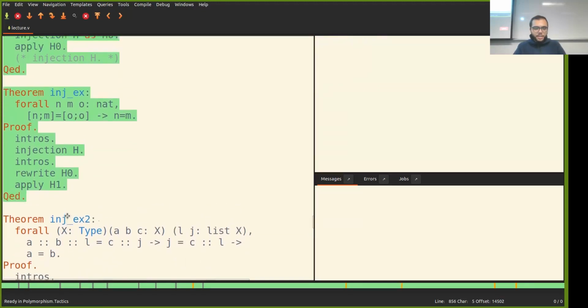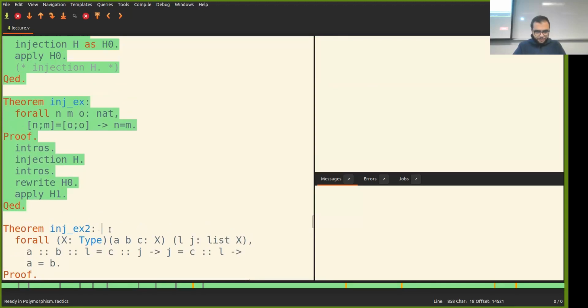Okay. So prove this one now. So this is another example of how you can use injectivity. We want to say for any type X and any three elements A, B, C that are of type X, and any two lists, L and J, which are lists of type X, I want to say that if A::B::L is equal to C::J and J itself is equal to C::L, then A is equal to B.